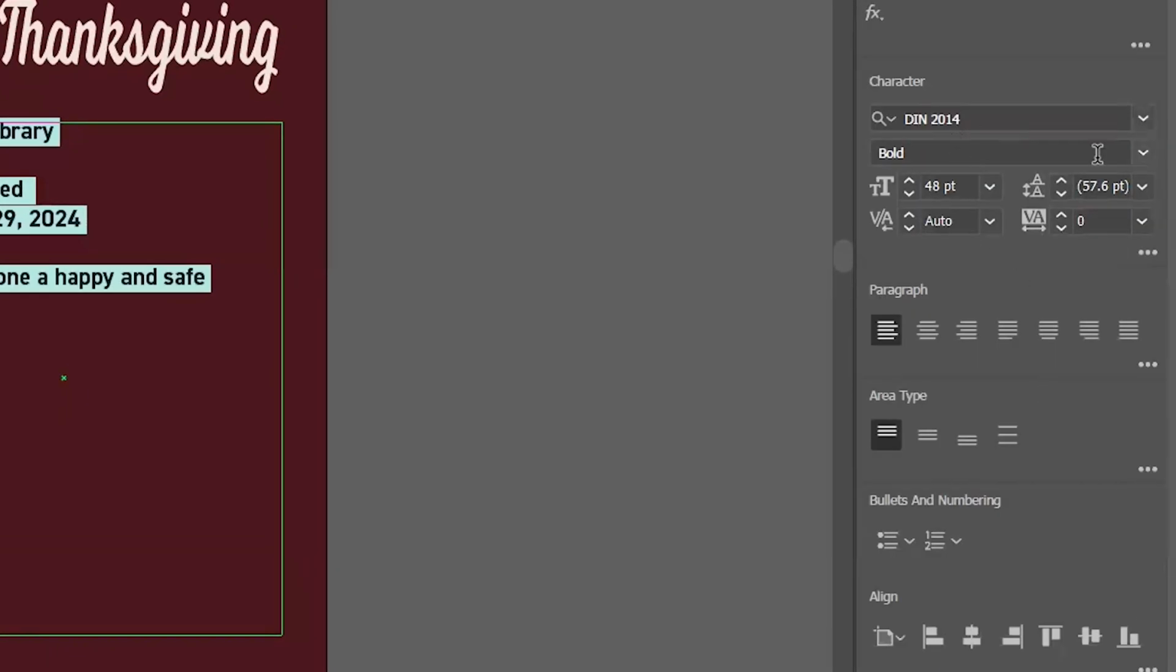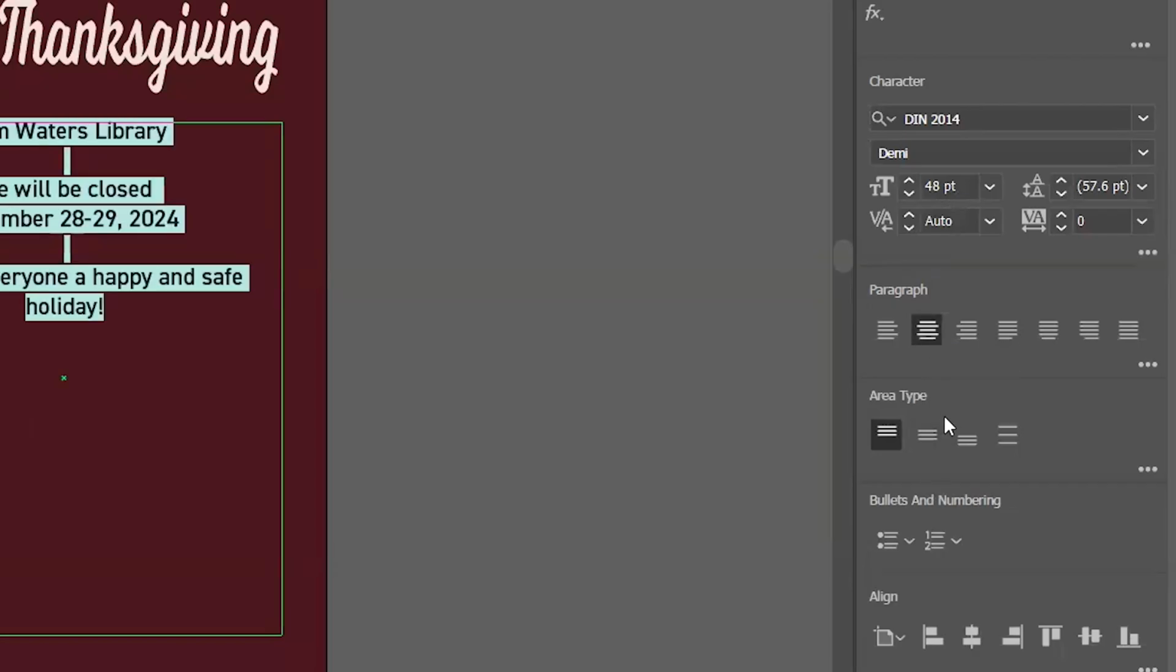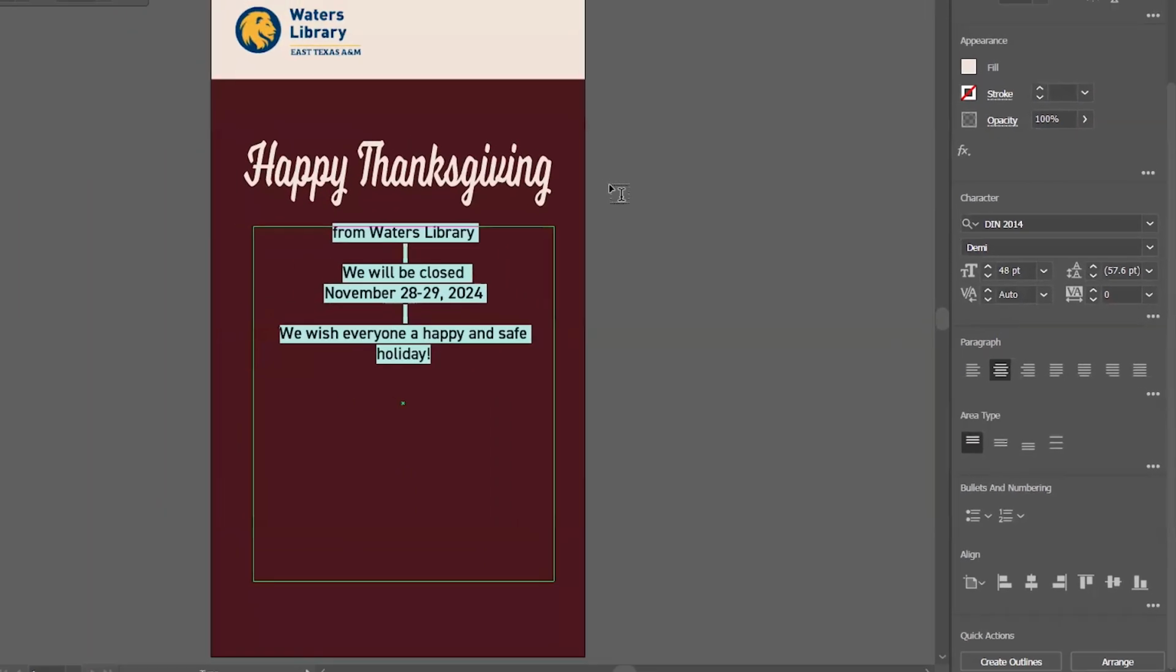I can change the font again. Right now I have it on bold, but say I want to go a little less bold, I'm going to go dimmy. I can change it line by line too. I don't have to do all of it. I do want it to be centered in the text box, so I'm going to go ahead and put that there. I can center it vertically as well, but I'm going to leave it like this.